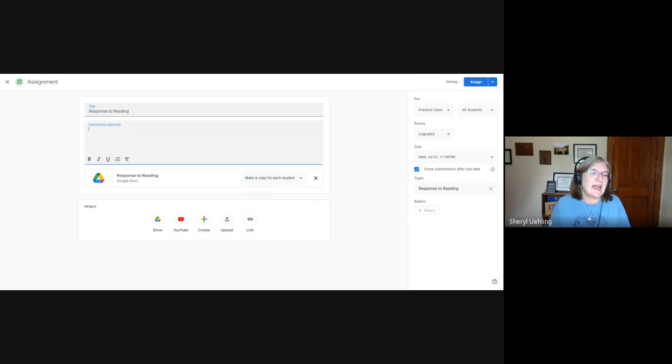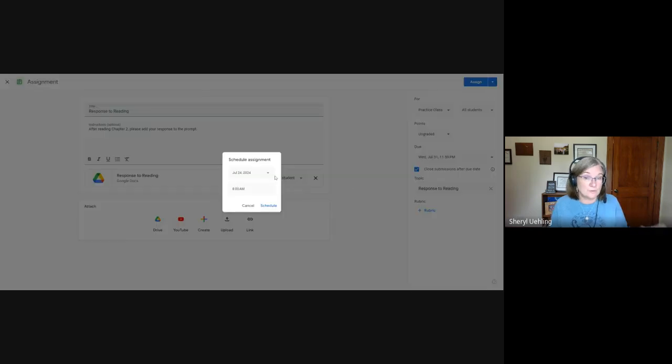And then I could even add additional directions here. Again, after reading chapter 2, please add your response to the prompt. Okay, now, my students, if this was given to a 2nd grade student, they'd be like, what? What's that mean? I might just say, tell me what you thought about chapter 2. So again, think about who this is going to. And then when I push, I can either assign it, or again, I can schedule it for later, which is also a really nice feature if anybody needs that.